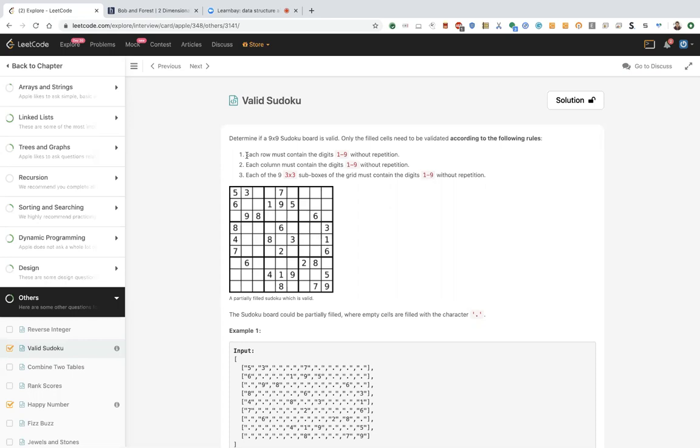So as per the condition, each row should contain the digits from 1 to 9 without repetition. Each column should contain digits from 1 to 9 without repetition. And each of the 3x3 boxes in this 9x9 grid, there are 9 boxes like that. You need to validate whether these 3x3 boxes contain any repetition. If it contains any repetition, then it's not a valid Sudoku. If it doesn't contain any repetitions, it's a valid Sudoku.